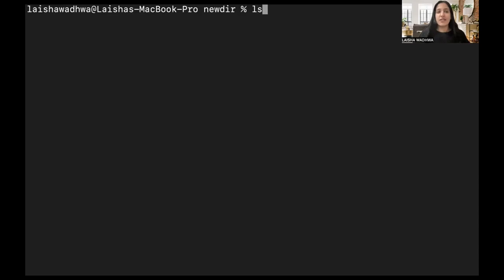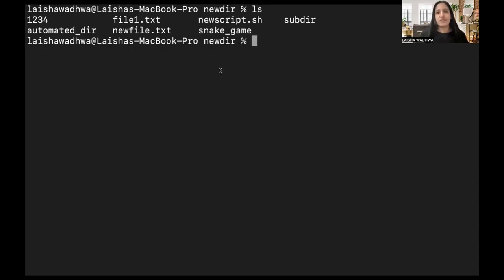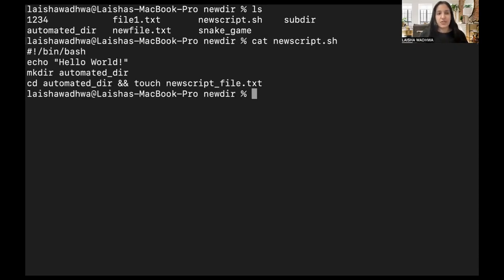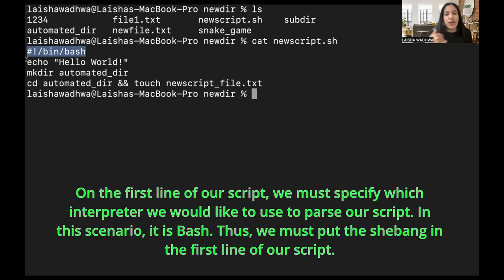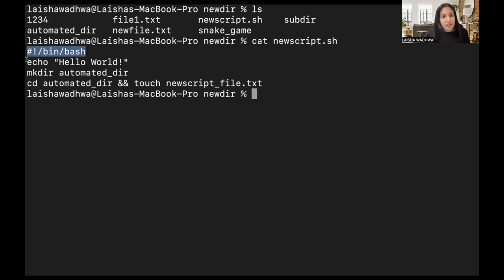So what I've done is I've actually created a file, or rather a script. Let me just show you that script real quickly. We're going to use the cat command to view the script. The first line represents that we're going to be using a bash script, and we've specified that in the beginning itself.